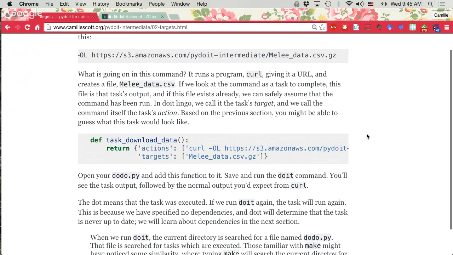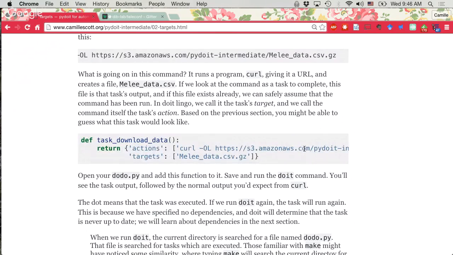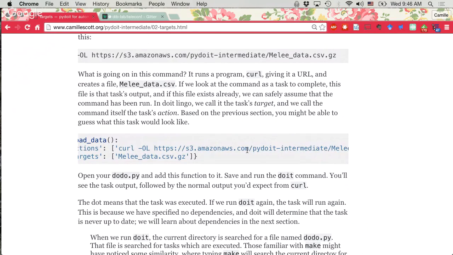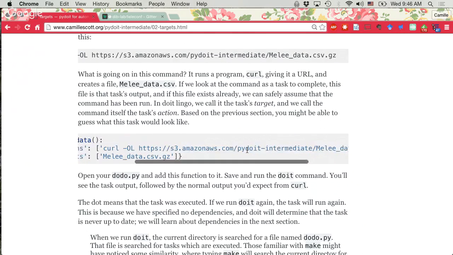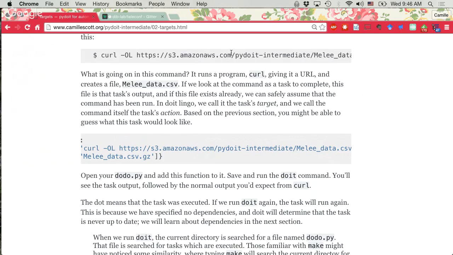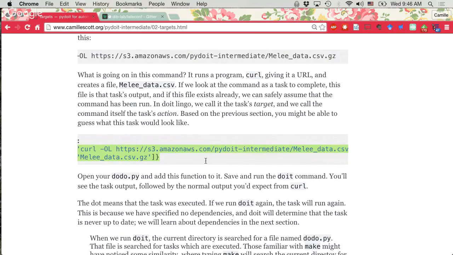So following the same form as we did for the hello world task, this is actually what our download data task is going to look like. What we have here is a task. We're calling it download data. And then the actions is always a list, so you can have more than one action per task. In this case, we're just going to do one. And it's just the curl command that we had up here. So we're saying curl the URL.